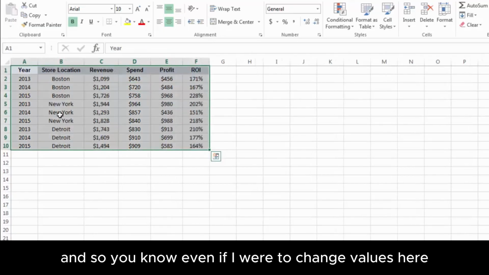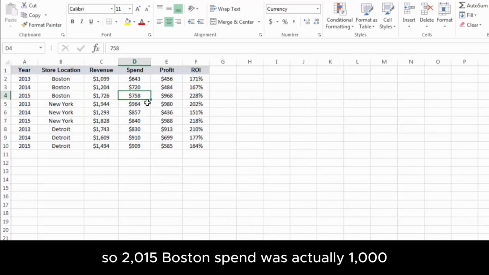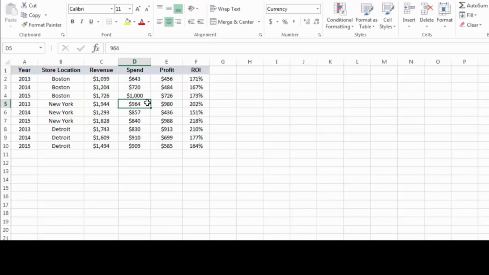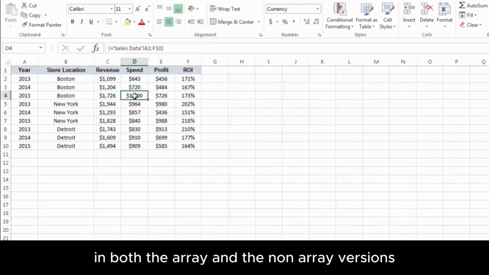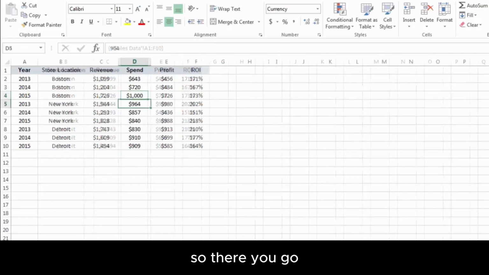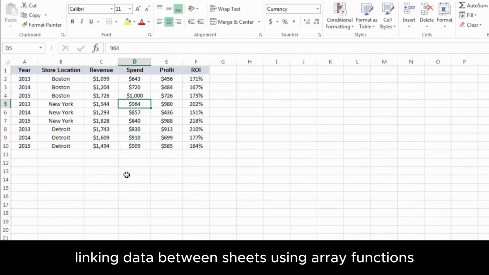And so, even if I were to change values here, so 2015 Boston spend was actually 1,000, that will actually update properly in both the array and the non-array versions. So there you go, linking data between sheets using array functions.